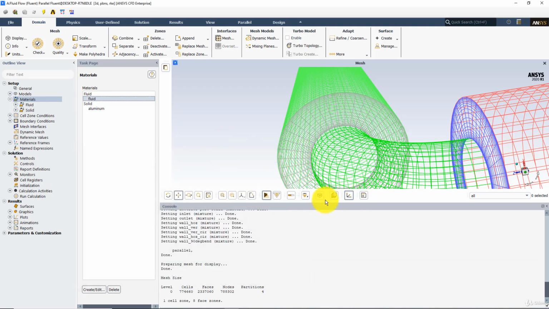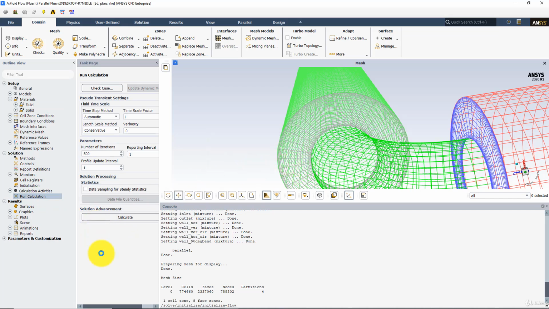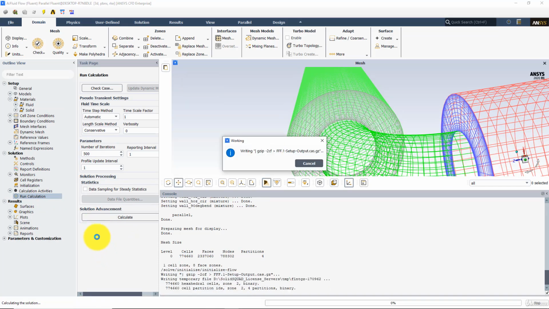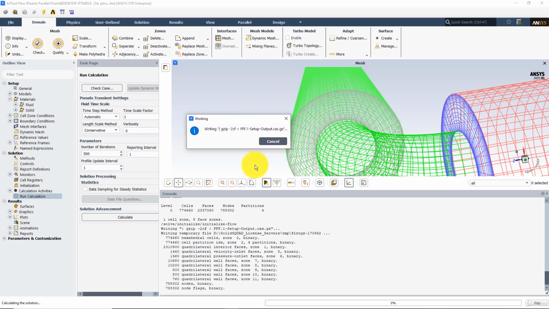And this is the benefit of working inside the Workbench. Now simply run the case for a few iterations. So now we start a solution by pressing on calculate, and now I'll just wait for a few iterations, and then I will check the y plus value again.